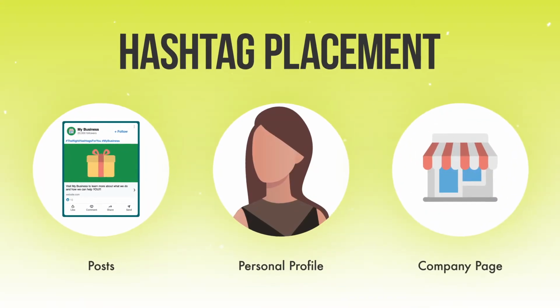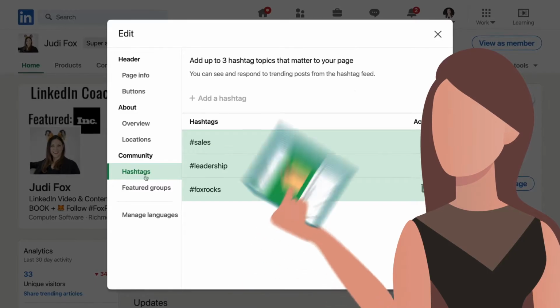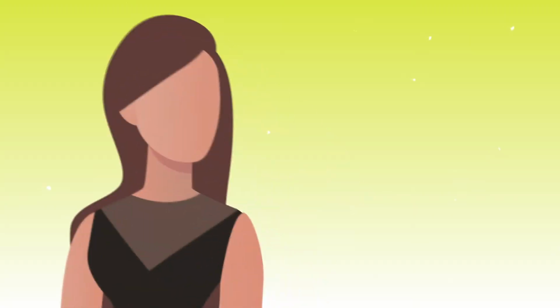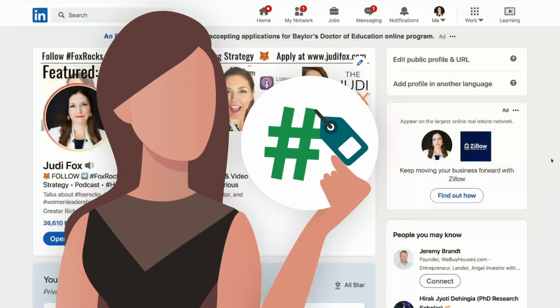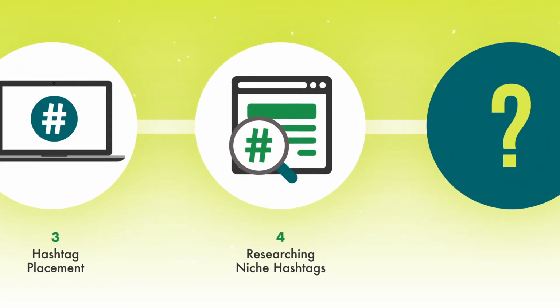LinkedIn hashtags. The other place that LinkedIn hashtags are used and featured is on your company page. The company page gives you 3 hashtags that you're telling LinkedIn that you want your content to be trending in. There are additional places where your personal branded hashtag is going to go on LinkedIn, and we're gonna go over that in this video. But first, let's stick with the niche hashtags and go over how to research that.